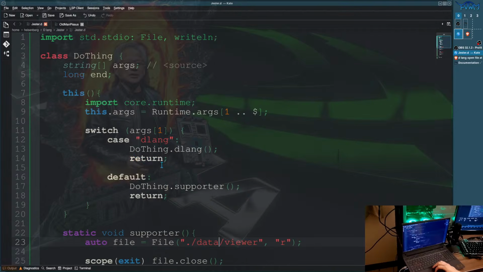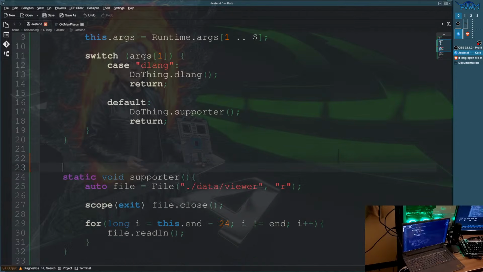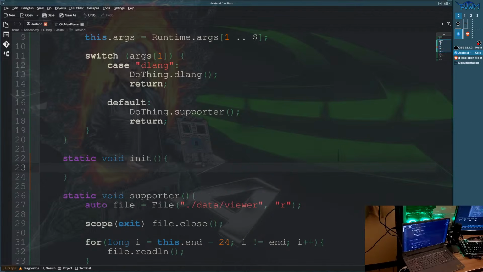Alright, so I think we're at the point where I can compile it, although we need to create a value for end. Otherwise it's 0. And to do that, we're going to create another static method called void init, since that's what it's going to do, initialize things. So that's where I'm going to do all of the handling for creating our end statement.